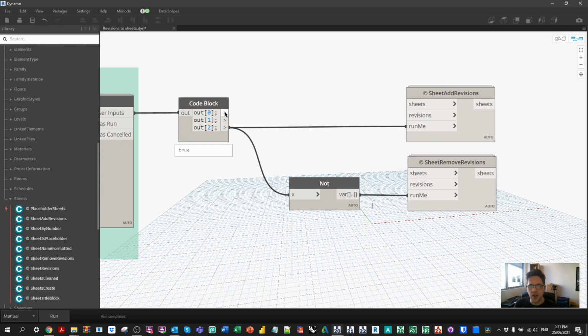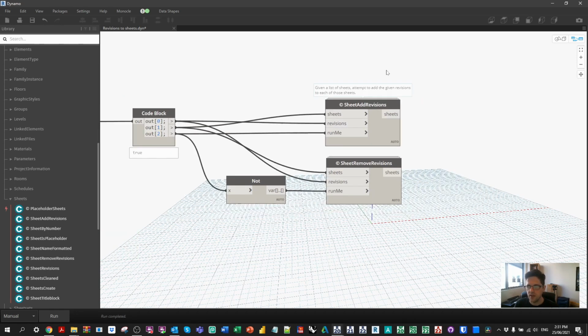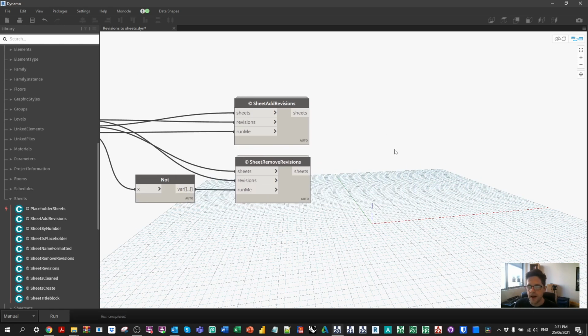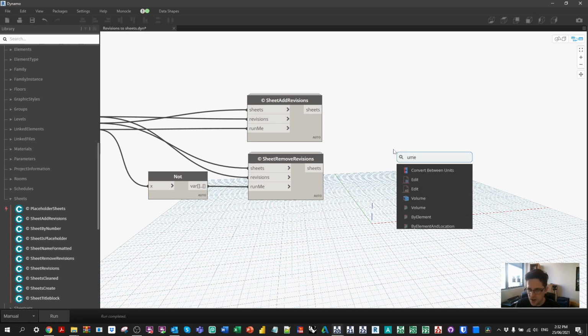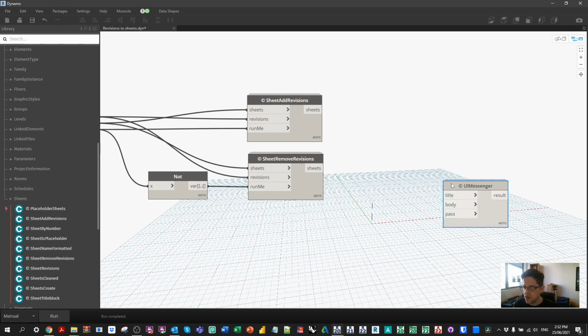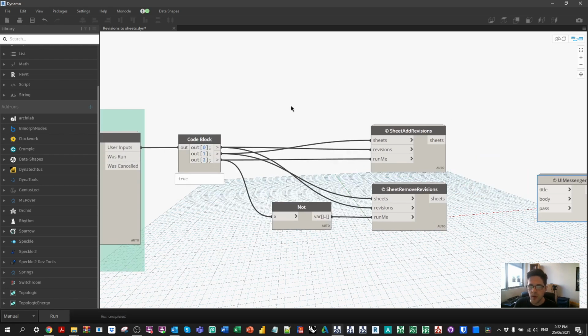From here, we can also say now we have, in this case, our revision, and we have our sheets. And that's pretty much it. At this point, the script will do its thing. You can also add a little message just to tell people the script is finished. So I have a node in Crumple called UI Messenger, which just sends a message to the user. In this case, it has a title, a body, and it can pass something through if you want to. Now you can count the number of sheets if you want to, just to say action applied to X number of sheets. In fact, maybe we will do that.